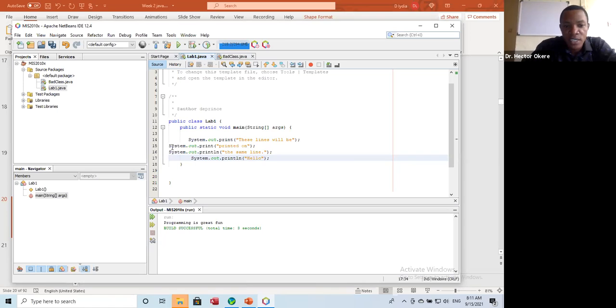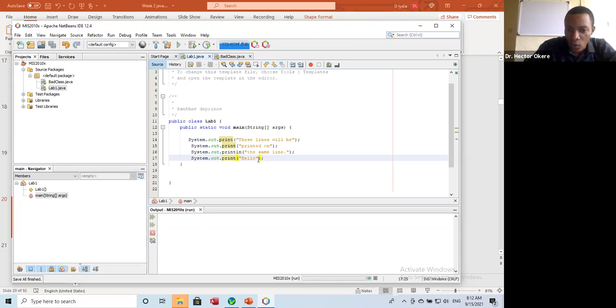Now you see, I have 4 statements: System.out.print, System.out.print. Okay. If you see here, I have 3 print and 1 print line, which means I want you to print 1, 2, 3 in the same line, and this one in a new line. This means new line. Even though it's new line, it can only go to a new line after you print your message. So let's run. After you print the same line, go to a new line and print hello.